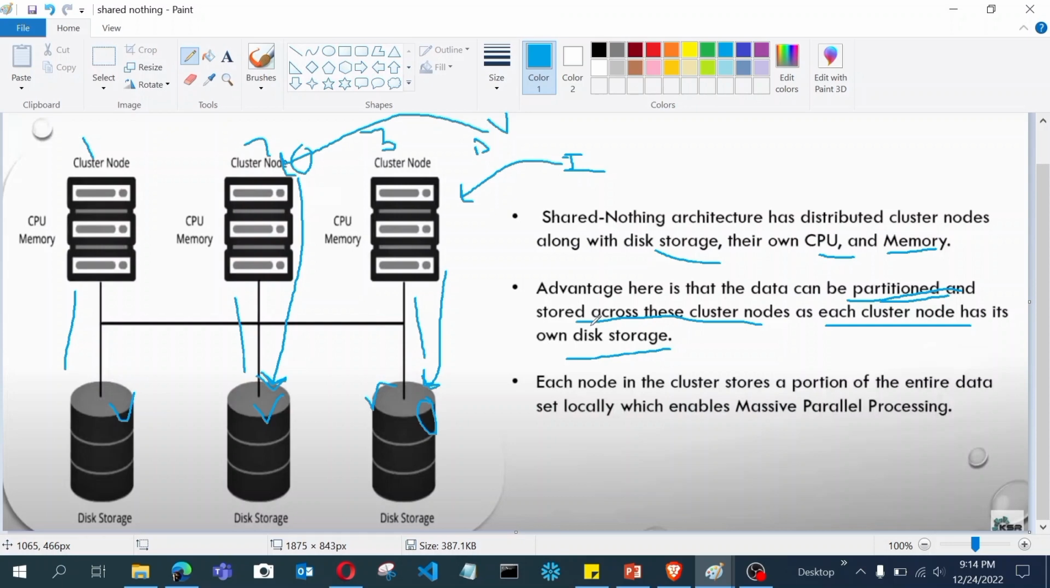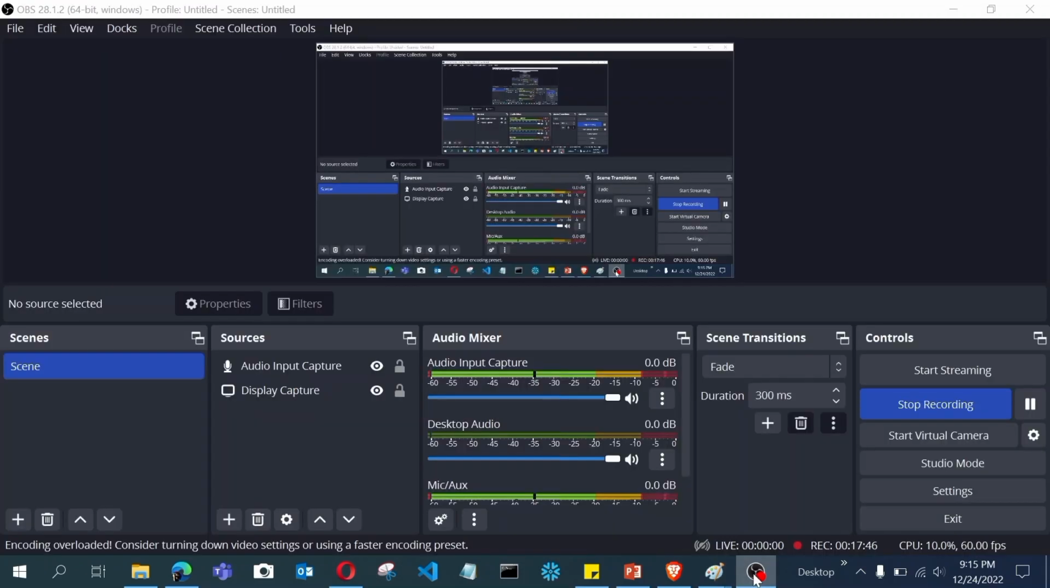So let's move to our third point, that is, each node in the cluster. Each node in the cluster stores a portion of the entire data set locally, which enables massive parallel processing. As I have told you with the state example, here Delhi customer records, here UP customer records, and here suppose MP or whatever state record is inserted. Suppose multiple queries are fired from all these clusters, then they will move to their disk storage, fetch the records from there and send the records to the client. At the same time multiple processing is also possible here, as I have told you earlier. So this is all about the shared nothing architecture.